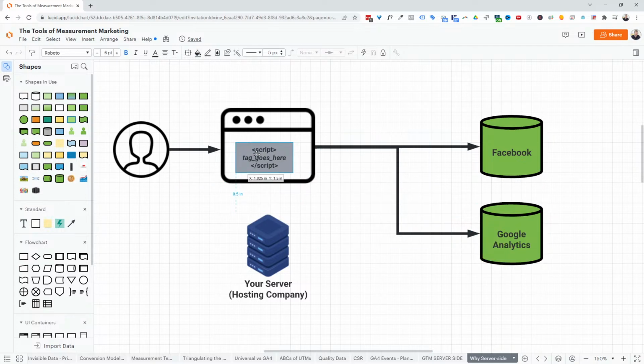Depending on the page, there may be additional scripts. Things like, go tell Facebook that a lead just occurred, or go tell Facebook a purchase just occurred. Also, go tell Google Analytics a purchase just occurred.